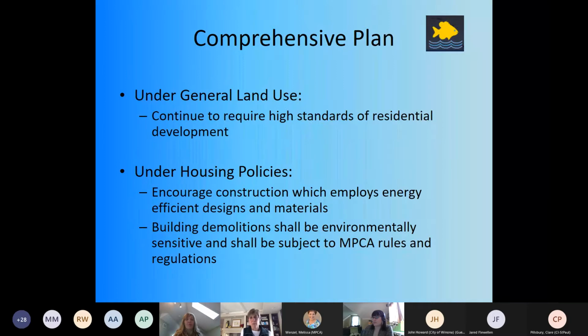So now we'll go back to our comprehensive plan. And every time we have conversations, I'm talking to people about, well, we need to be talking more about recycling. We need to be talking about when we're tearing down houses, how can we do this in more environmentally friendly ways? And I wasn't very successful, but we did manage to talk about and have now in the plan under our general land use that we're going to continue to require high standards of development. You know, that's good, but kind of wishy-washy.